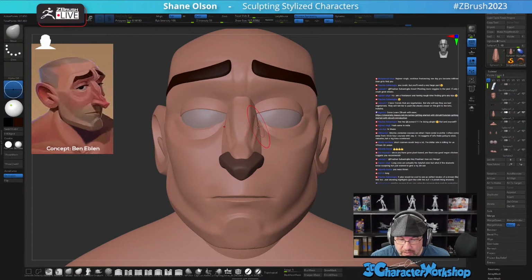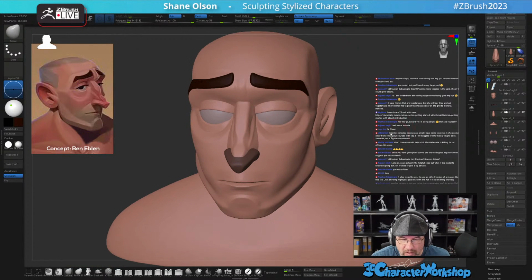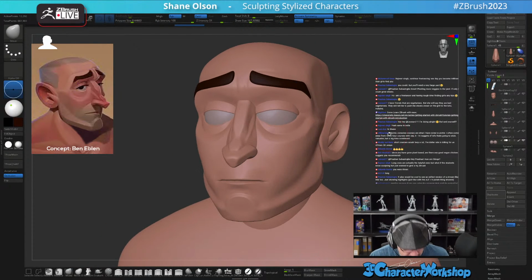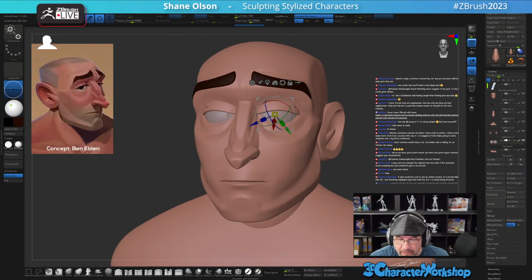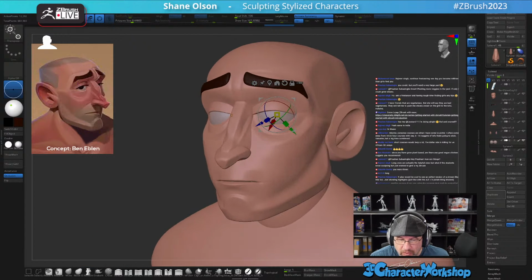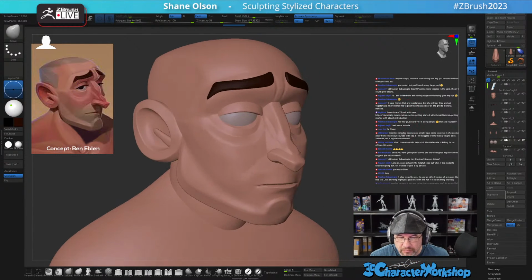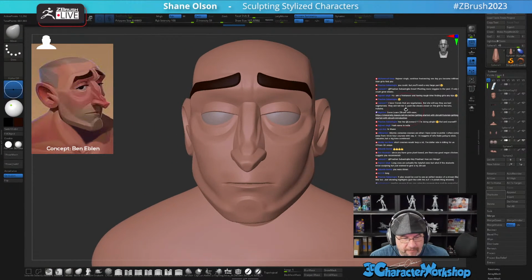Okay, let's get this nose. You know, I just realized his eyes are way too close together and kind of big. So, move them away from each other, make them a little smaller. That's better.